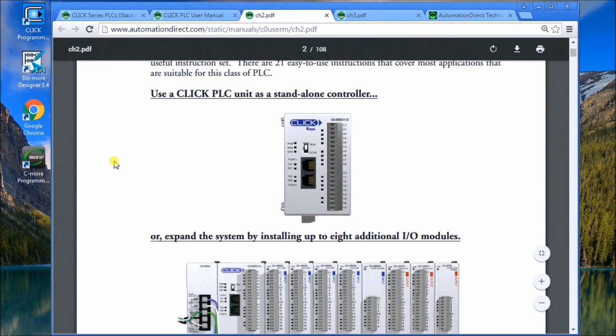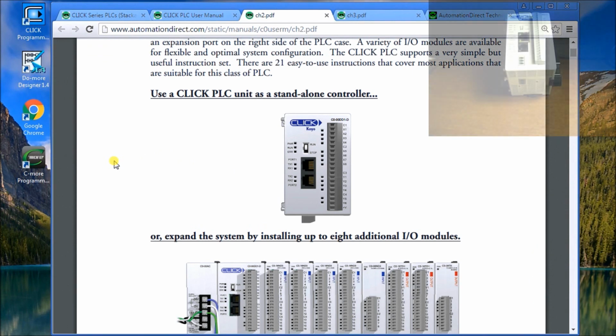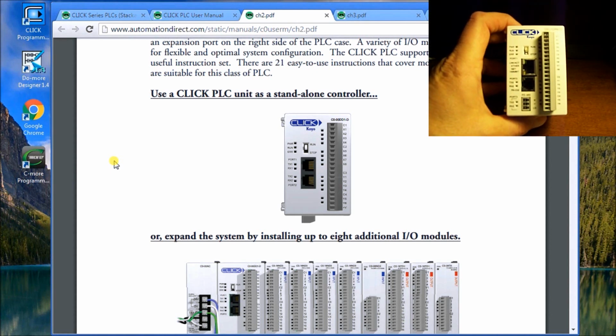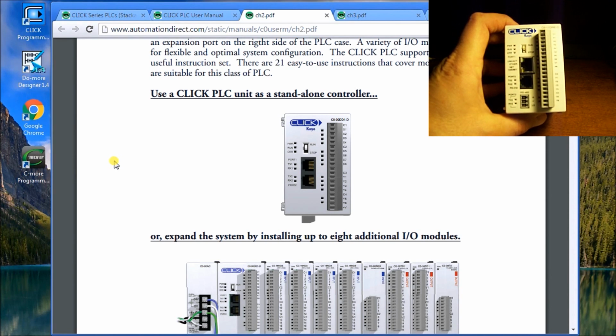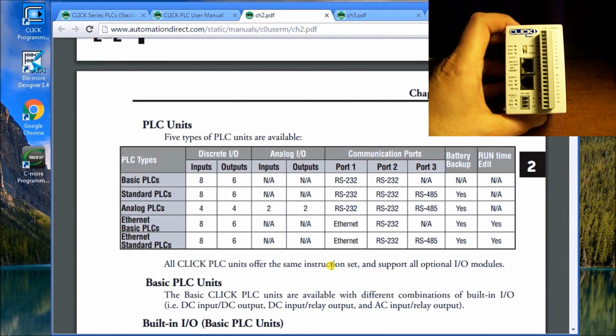Now the first thing we're going to do is take a look at the actual PLC itself. These can act as a standalone individual unit. And what we can do is add up to 8 additional I/O units for our system. And the actual PLC comes in 5 different varieties.